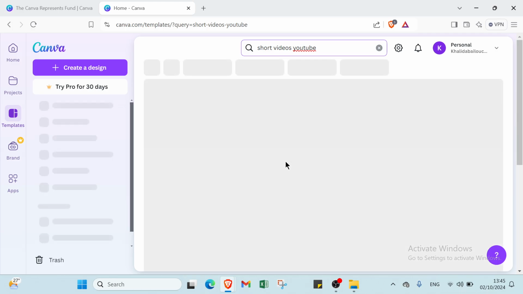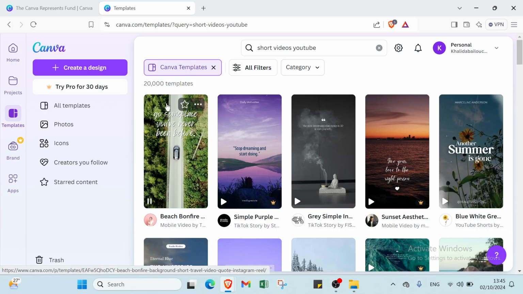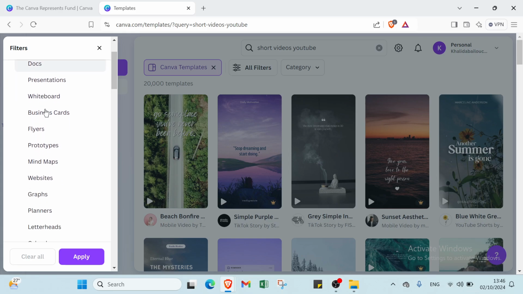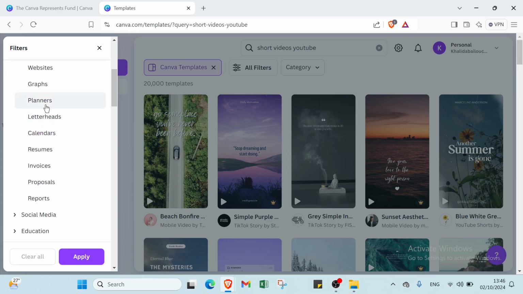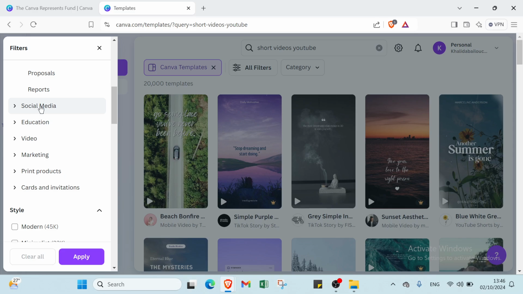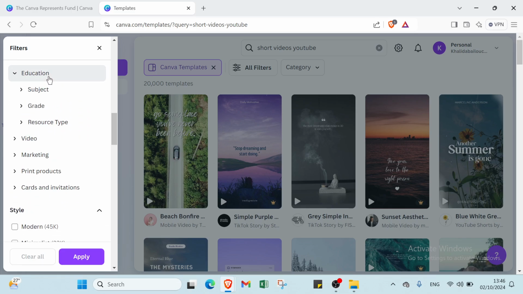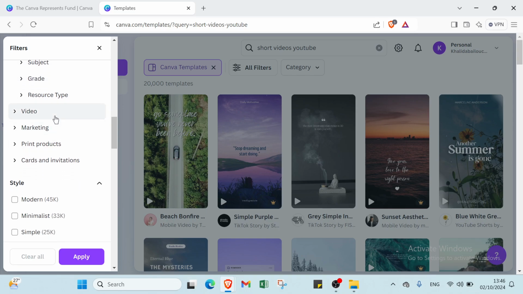So let's wait for it. As you can see here we have it. So we have 20,000 templates. So I will select the filters that I want. For example, here we select all categories. So if you want short videos about business, you select business. Once you do that, you will find here other options like graphs, websites, planners, letterheads, calendars, resumes, and we have invoices and other things. Then we have social media here, as you can see, like Instagram, Facebook, Pinterest, and other things. Then we have education, like subject, grade, resource type. So we select the niche that you want.